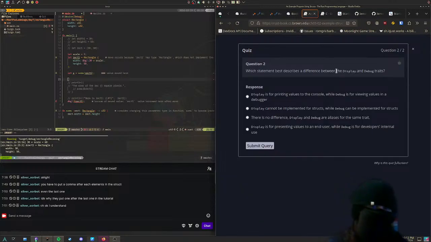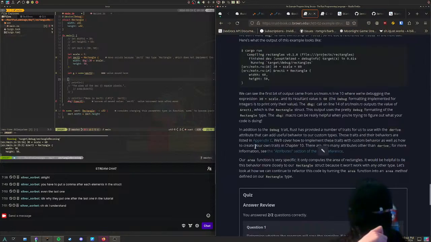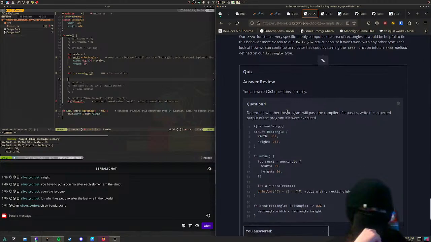Which statement best describes the difference between display and debug traits? Display is for printing values to the console, while debug is for viewing values in a debugger. Incorrect. Display cannot be implemented on structs, while debug can be implemented for structs. There is no difference? There is a difference. Display is for presenting value to an end user, while debug is for developers' internal use. I believe that to be correct. Okay. Yep, that is correct.